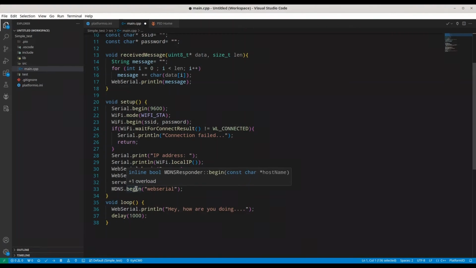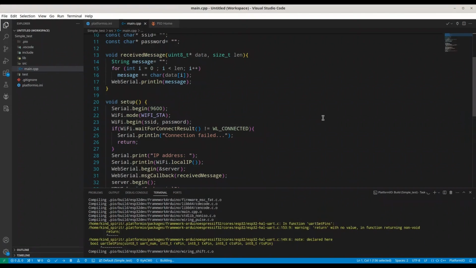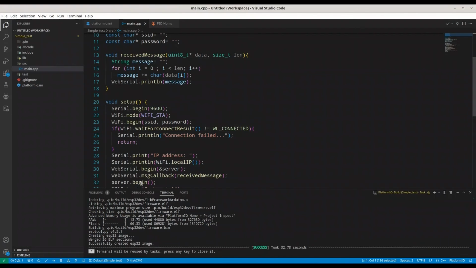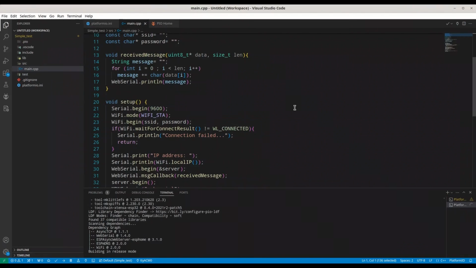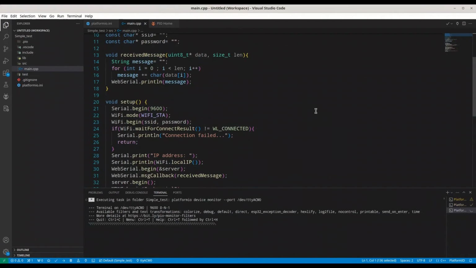If you understand that, I'm just going to save this code, I'm going to build it. All right, wonderful. Now I'm going to upload this code to my microcontroller. Okay, everything is up and running. I'm opening my serial monitor. And I'm going to restart my microcontroller now.